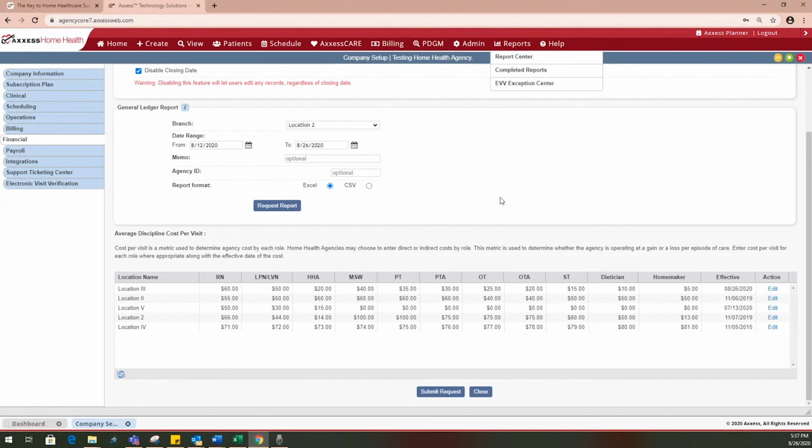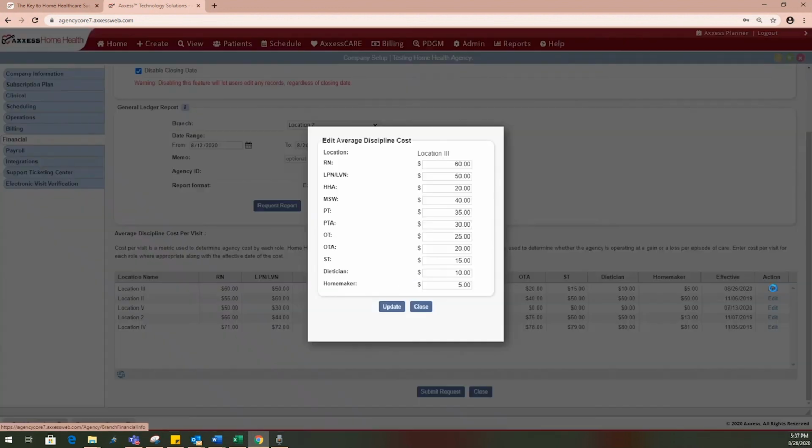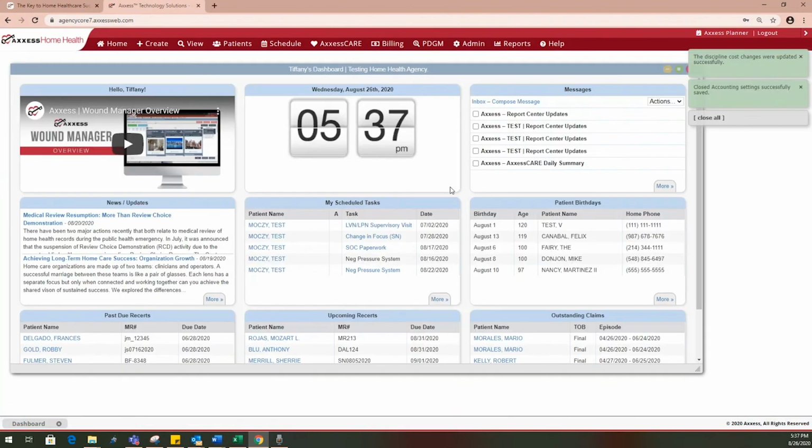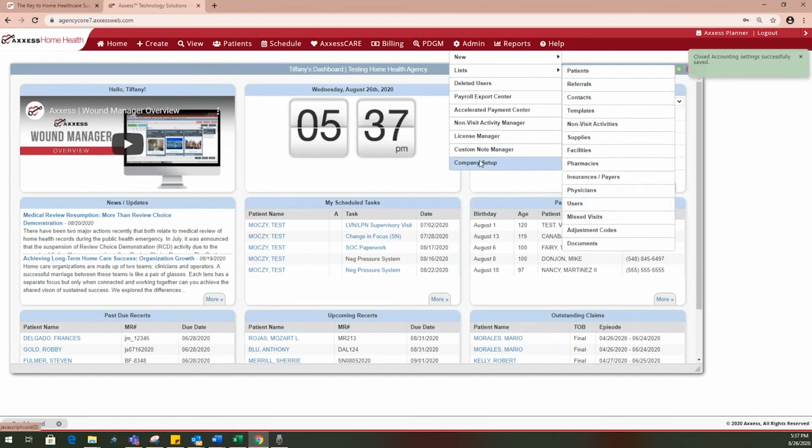Average discipline cost per visit. This metric is used to determine whether you are operating at a gain or loss per episode of care. Select Edit, then enter an average amount including overhead cost per discipline listed, and then select Update. Once all changes are made, click Submit Request and re-enter the company setup again.